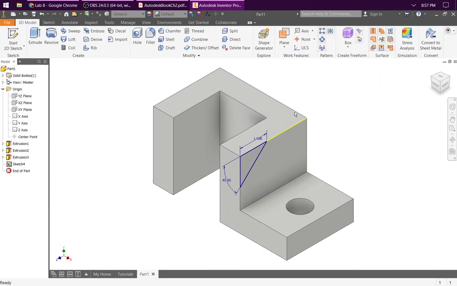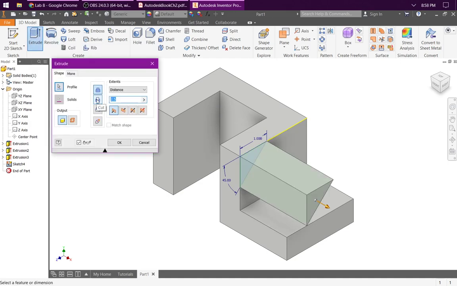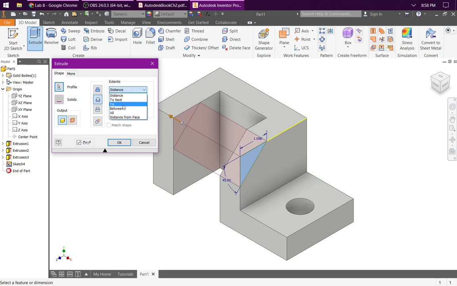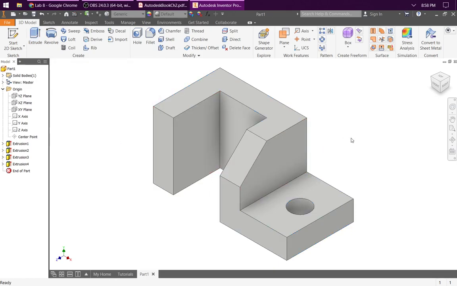Click Finish Sketch. We want to cut, so we will extrude again. Tell it that we want it to be a cut. And instead of a distance this time, we are going to go to next. This will come up to whatever the next thing is that it might run into. So it'll cut through this part, but will not cut through any further. Okay, now that looks good. This one is ready for saving, printing, and uploading to Canvas.